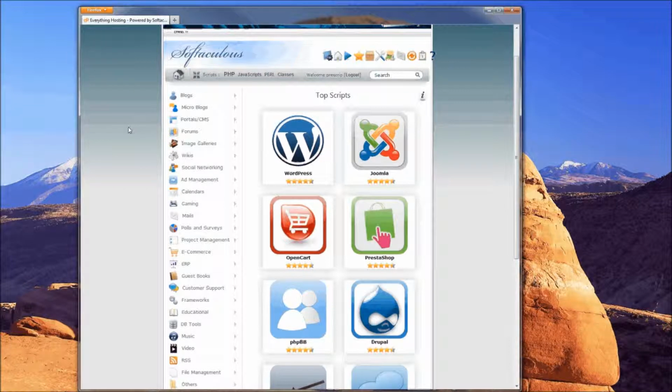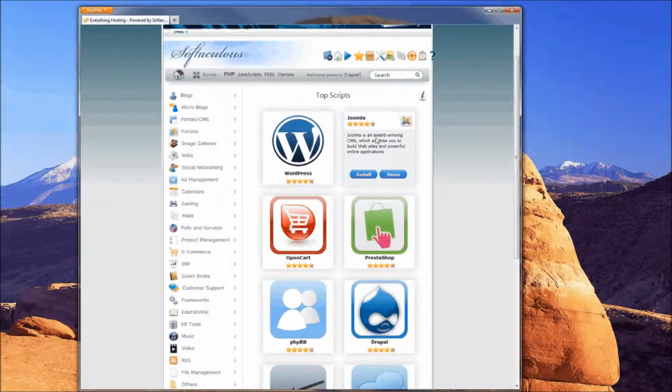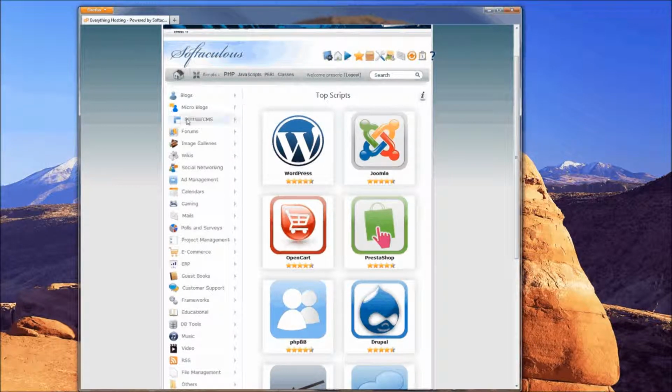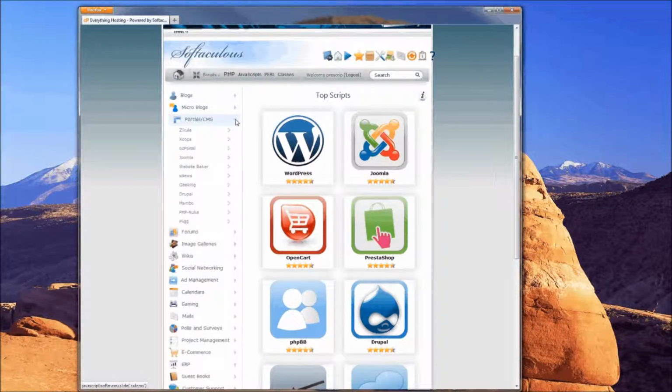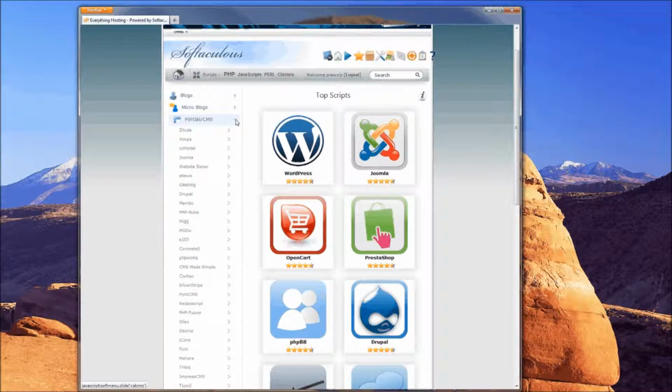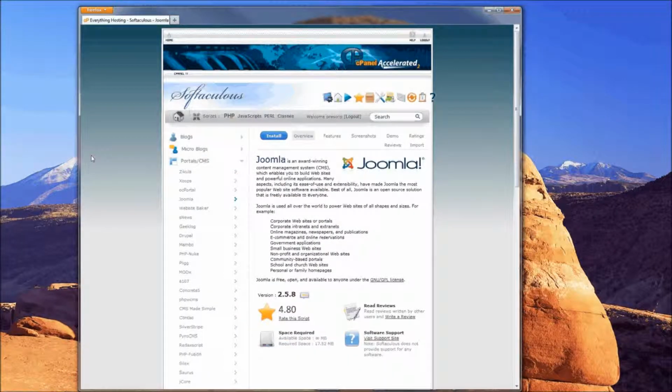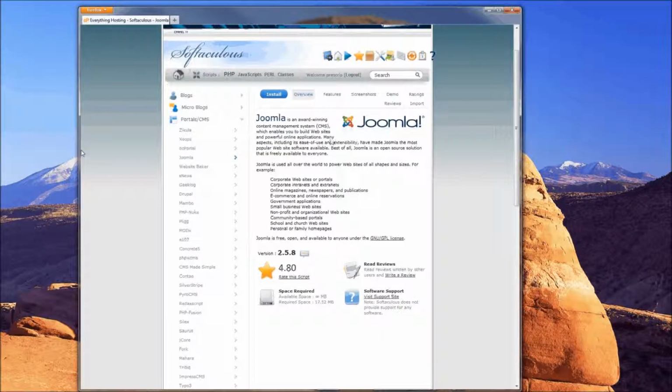So once you're on this page, you should see right there at the top, you'll see Joomla. If you don't happen to see it here in the top scripts, then you can go over here and look under the portal/CMS. And if you click that little arrow, you'll see it will expand and you have Joomla under there. And so you just want to go ahead and click on that, and then you'll see the Joomla page that gives you some information. And as soon as you see that page, you'll see the blue install button here. So you'll go ahead and click on that install button, and you'll have this page here.